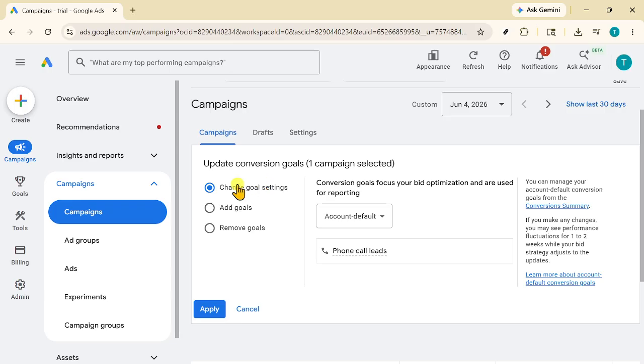When you are finished updating the conversion goals, click Apply to save the changes. This final step confirms your edits and updates the campaign settings in Google Ads. And that's it. You have successfully changed the campaign conversion goals in Google Ads.